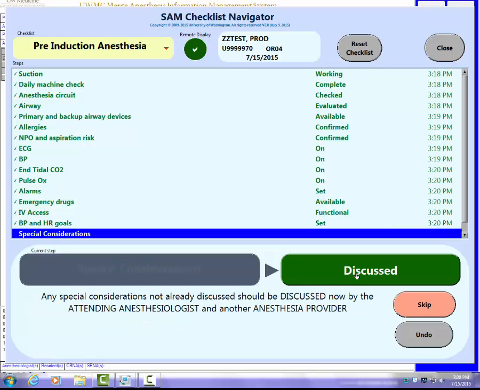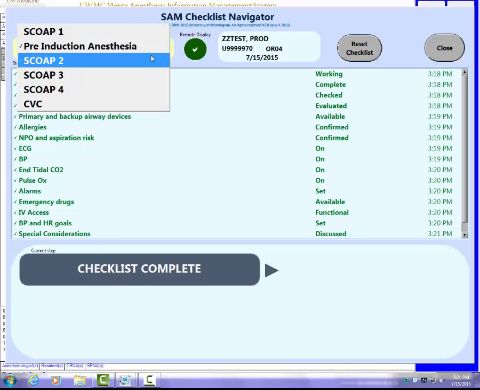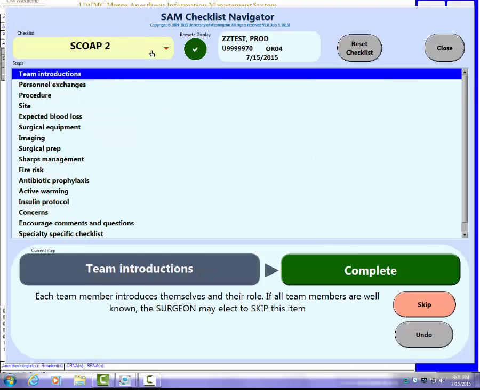We'll click Set. Any special considerations not already discussed should be discussed now by the attending anesthesiologist and not anesthesia provider. We'll click Discuss. Now the checklist is complete. We'll move on to Scope 2, which we'll bring up from the drop-down menu. And we'll start with the first step here.